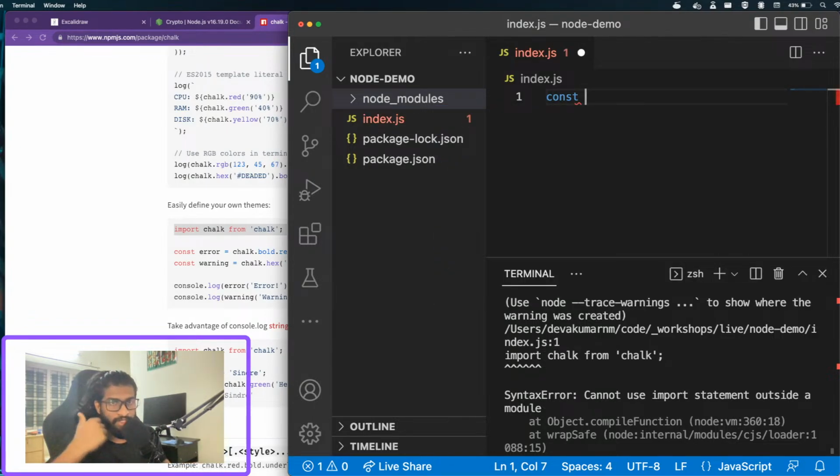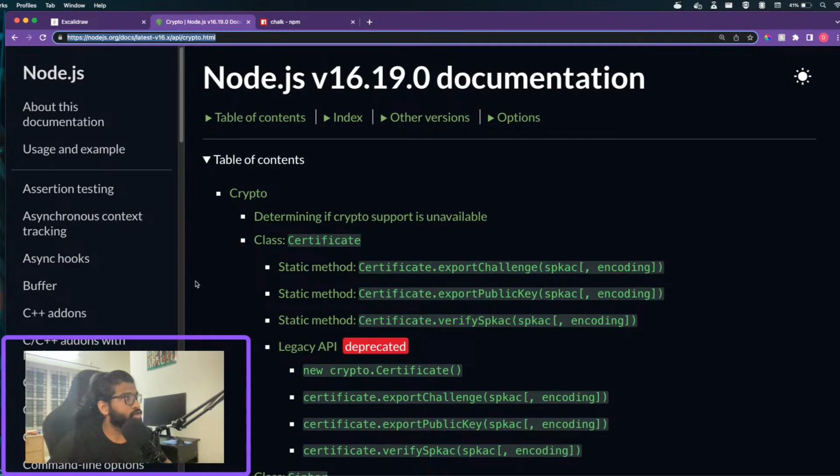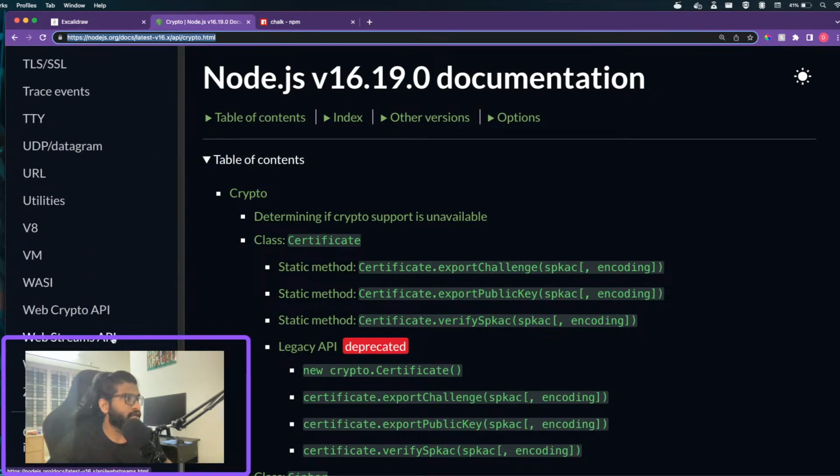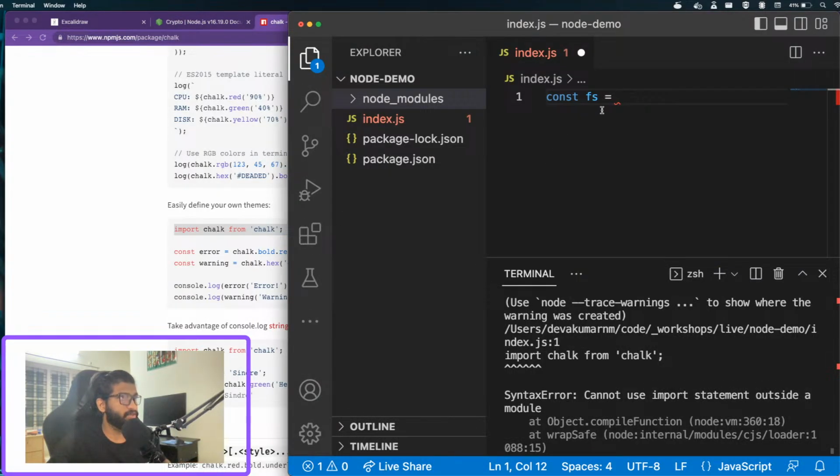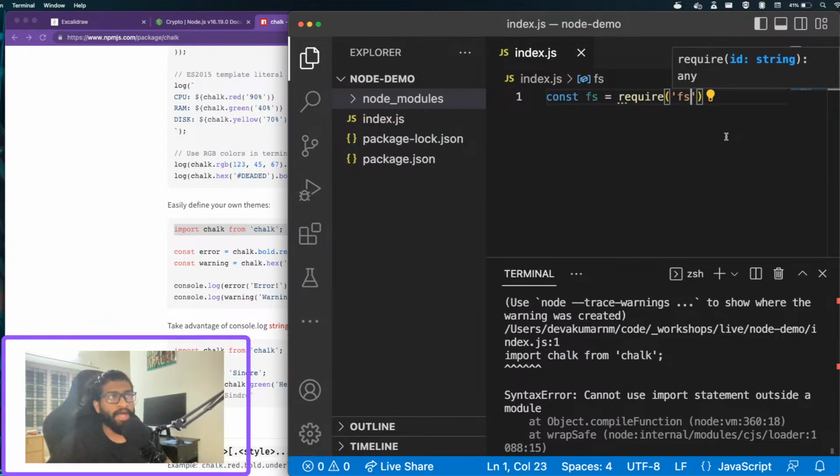One of those we saw in the Node.js docs. For the libraries you saw in the Node.js docs, you do not have to install them. They are bundled with your Node runtime itself. So you can directly do const fs = require('fs'). Now fs is a package that allows you to access file systems.